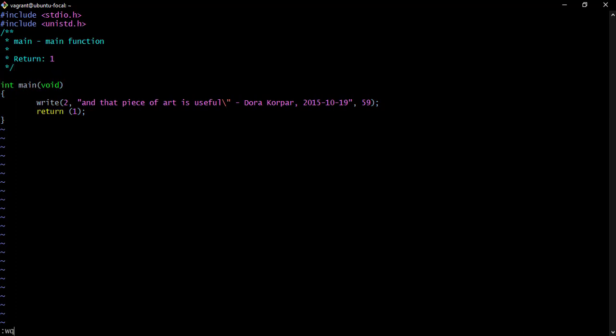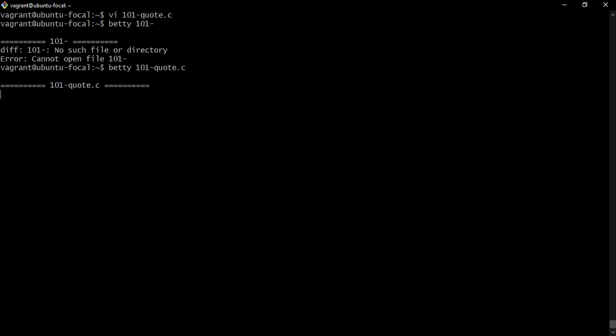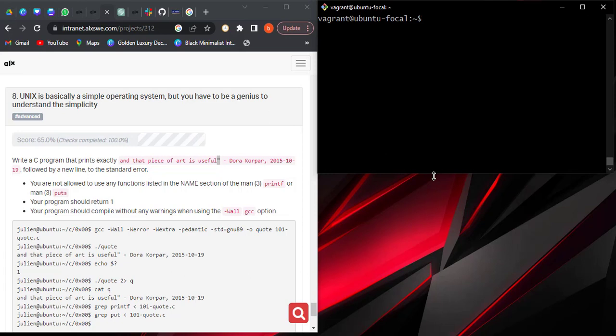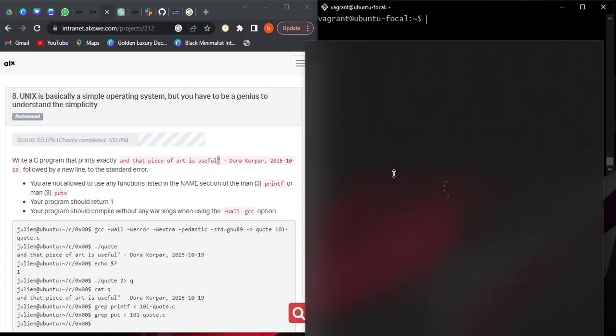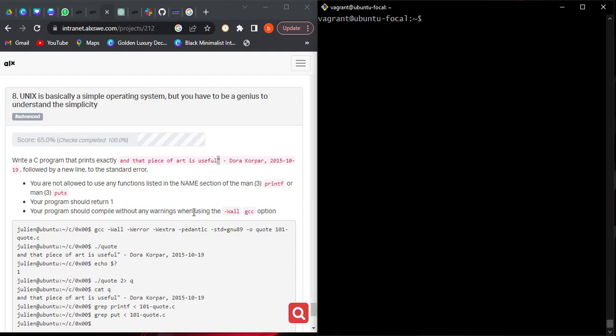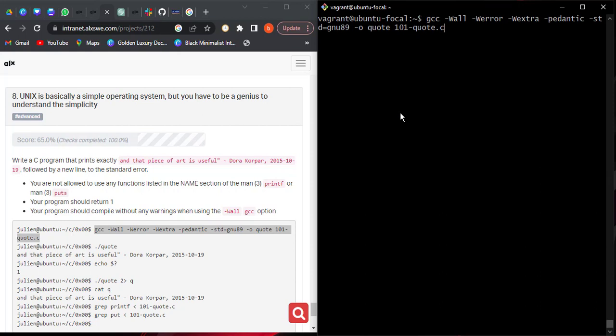Alright, so now let's try running Betty on this file first. So 101, oops, that's not the file name. Good. Yeah, so as you can see, Betty is fine. So the next thing is for us to compile. It says your program should be compiled with this without any error. So to be on the safer side, let me just copy this entirely and let me compile using the command. Okay, so let's see. Yeah, so it has been compiled, right?